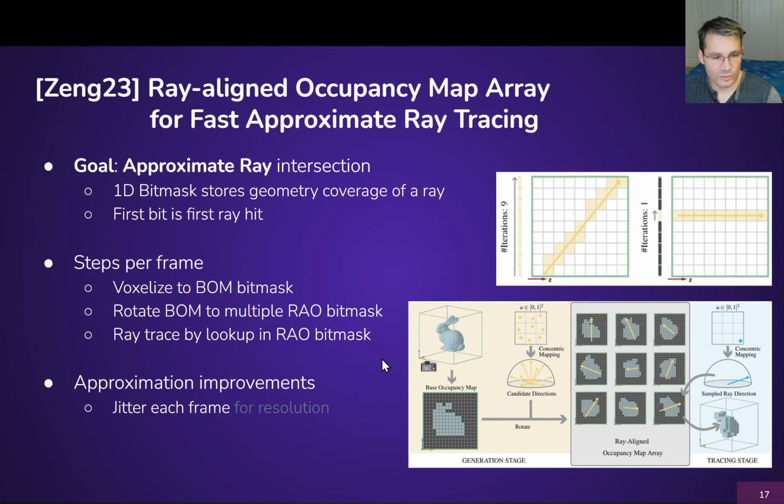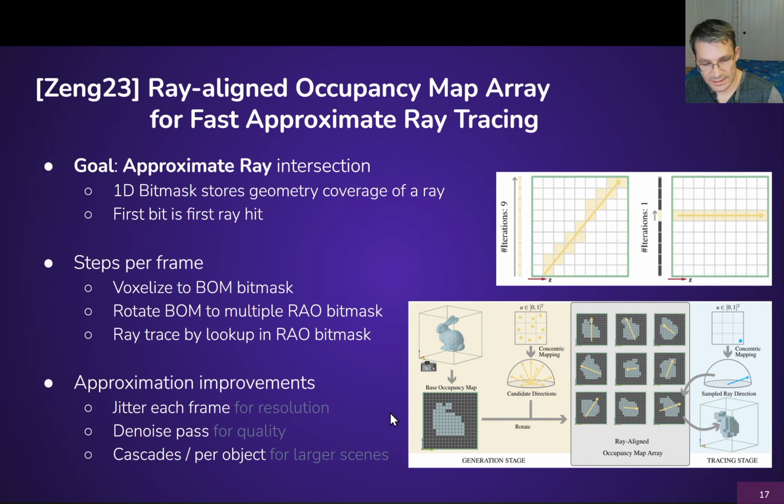So one way to improve this further is it jitters this information every frame. So it jumps around like crazy and produces more resolution this way. It jumps around during the voxelization, but it also jumps to different occupancy map angles. And once it's done with that, then it's still kind of a noisy result. So denoising that as a following post-process is necessary. And the paper mentions it could also be used with cascades. Or if you just do it per object, I think you can also do larger scenes. So very approximate. But in many cases, ray tracing is almost too precise. So maybe this is an interesting idea.